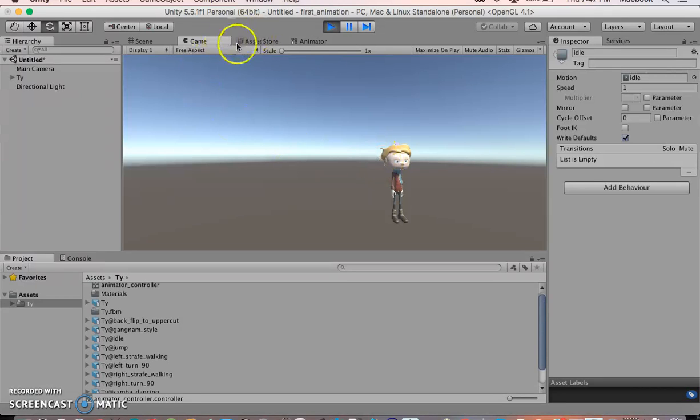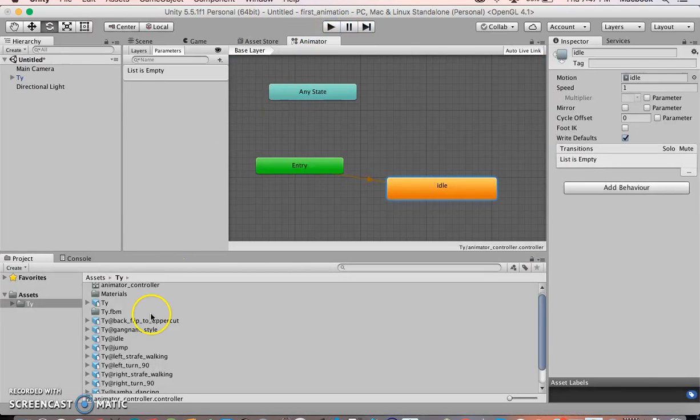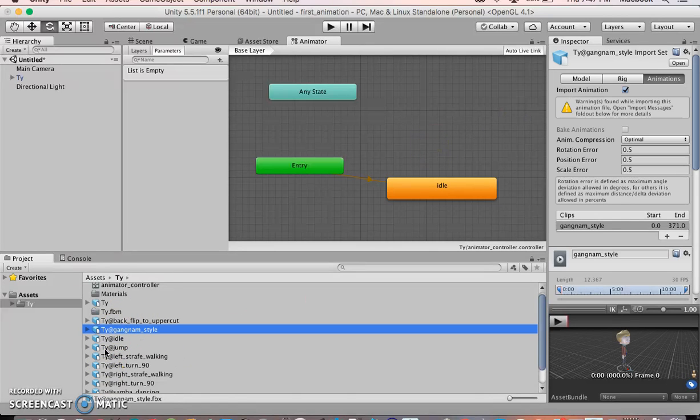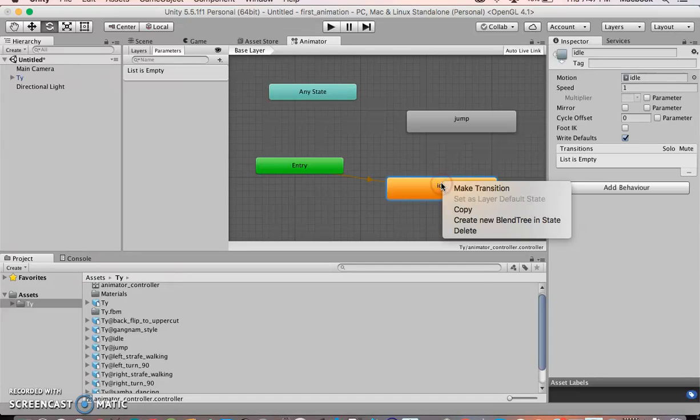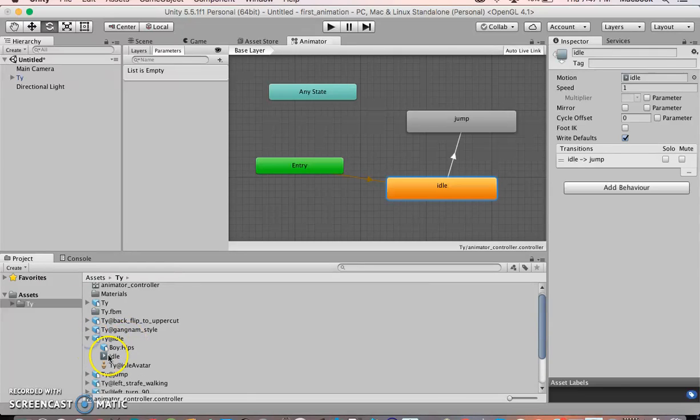Idle means do nothing. So I'll click off of that, go back to Animator, and I'm going to click here and then here. I'm going to drag maybe a jump. What will happen is first it will go to idle. Nothing will happen until we right click, Make Transition, and drag up to Jump. So now, after the idle animation is finished, the character will then jump.